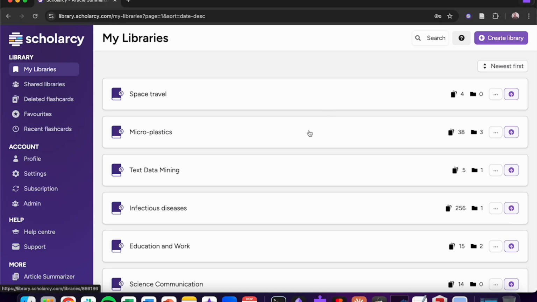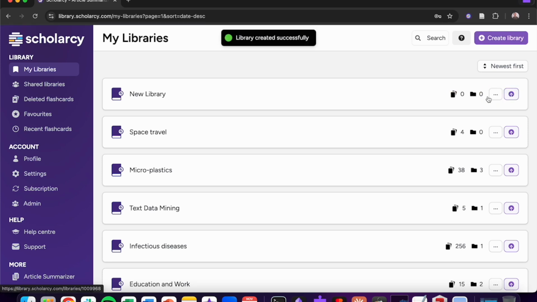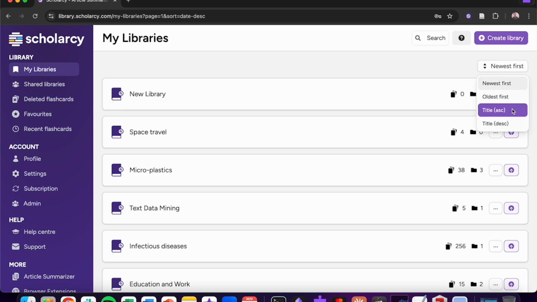When you open Scholarcy, you'll be met with the list of your different libraries. You can create new libraries by clicking the Create Library button found in the top right corner. Type what you'd like to name the library and then click Save to finish. You can sort your libraries with a variety of sorting options.